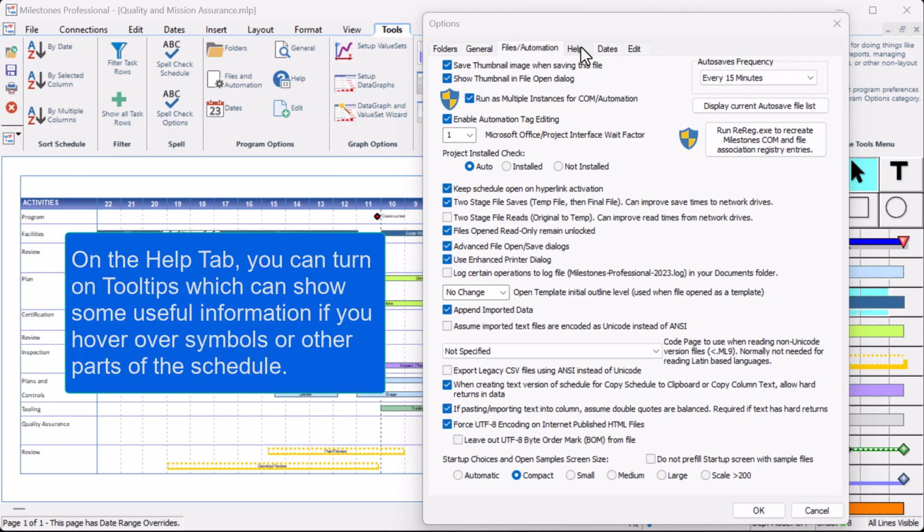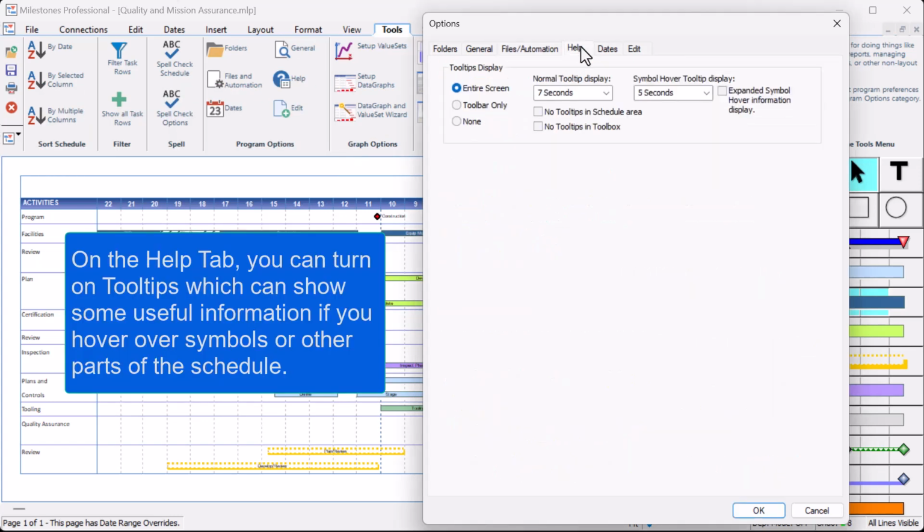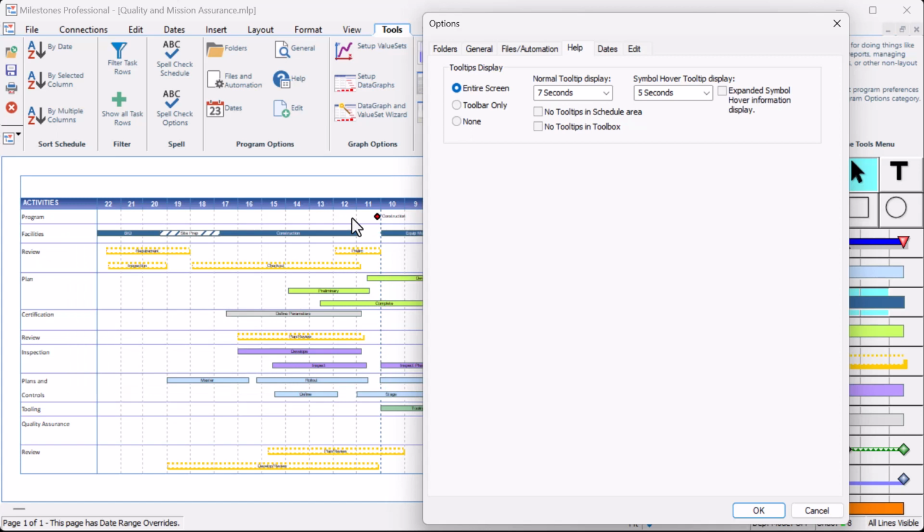Moving on to the Help tab. On the Help tab, you have an option to display tooltips. In this case, I have it set to entire screen, and you can also say expanded symbol hover information display. If you check that, then you can hover over symbols on your schedule and see a lot of information, including the automation tag and everything like that. So that's pretty much what the Help tab does.